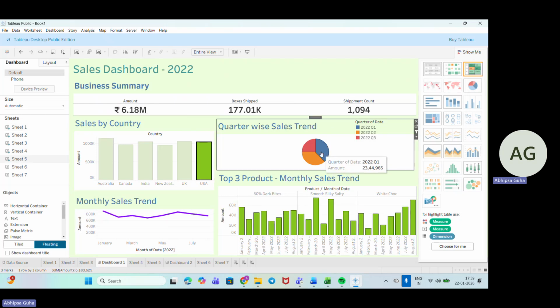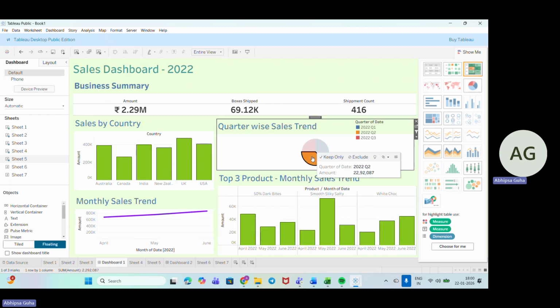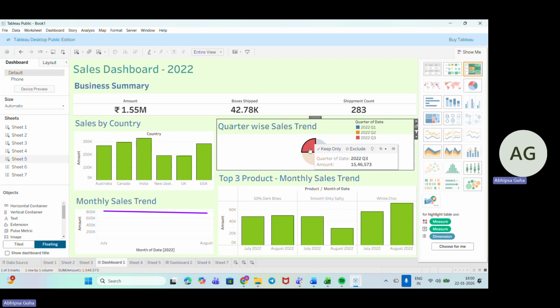So I'll go down here. This is quarter one. I want to see the trend of quarter one, so I'll click it. I get the amount, the boxes shipped, the shipment count. I want to get it for quarter two, so we will get how the trend has gone in quarter two. Coming down here, we will get the details for quarter three. So 50% Dark Bites has gone, July and August, only for July and August like that.